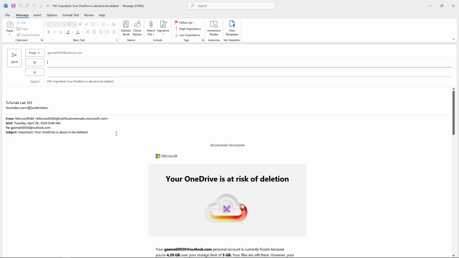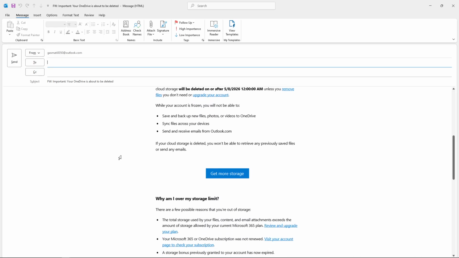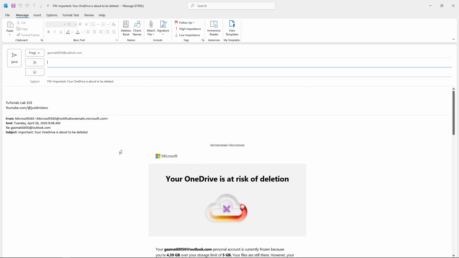In this window, you'll notice that the original email is attached below in your email body, preserving all the content from the original message. From here, you have full control over how you want to present this forwarded email. You can add context or additional information in the email body above the original message. This is particularly useful if you want to explain why you're forwarding the email or provide specific instructions to the recipient.